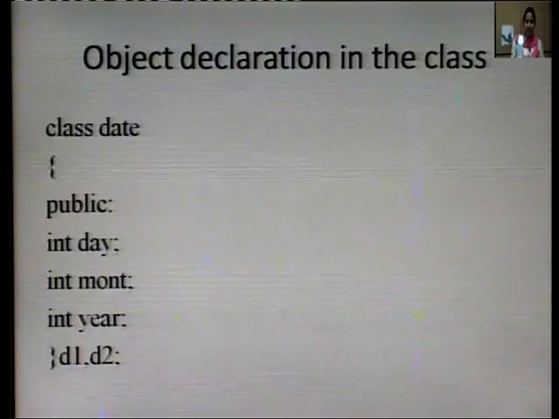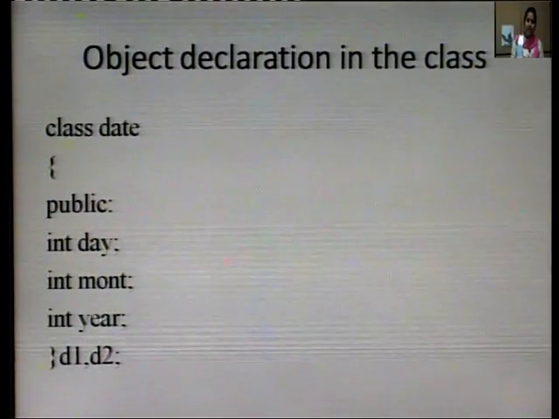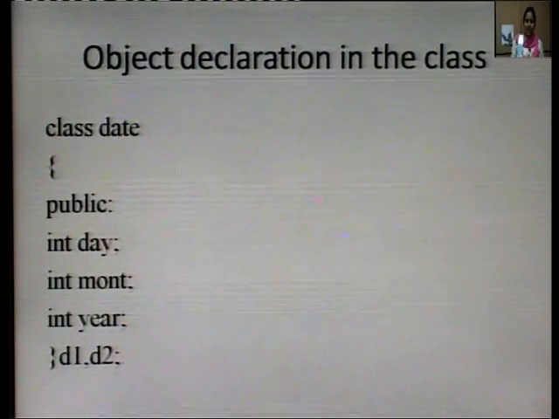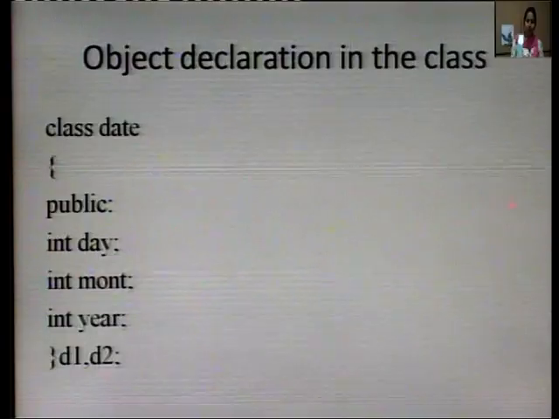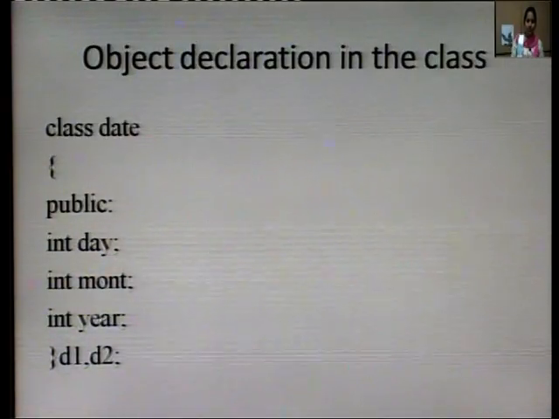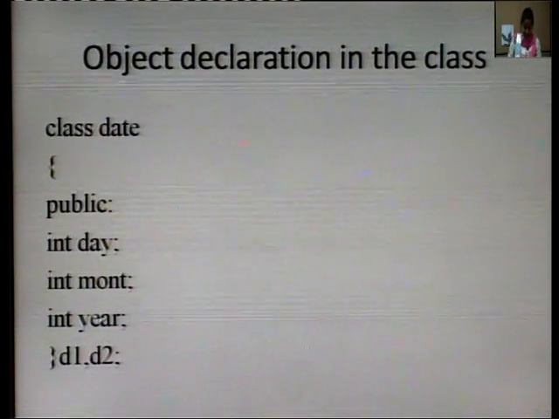So in the last, when the curly braces close, we have declared two objects, that is d1, d2, then the semicolon ends. That means date has contained two objects, that is d1 and d2. Means before ending the class we can declare the objects at the end of the curly braces.